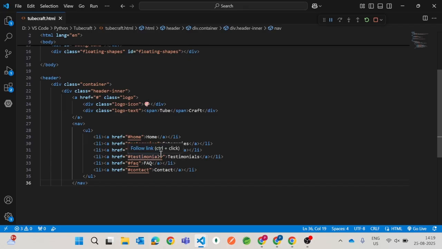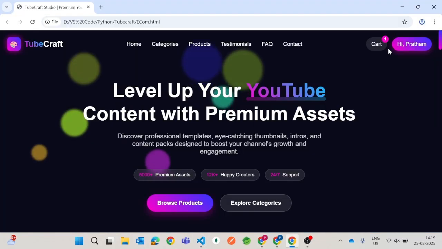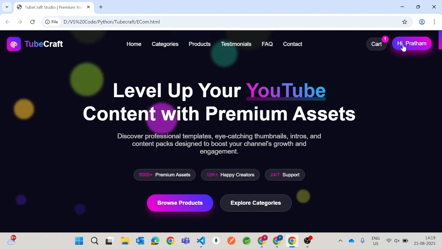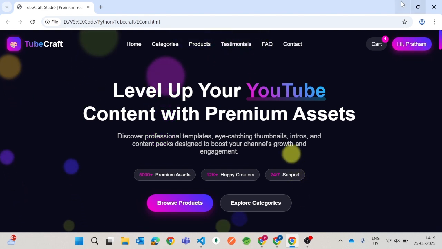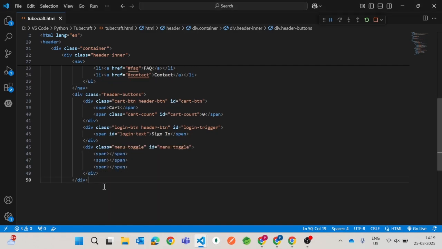Once you are done with this, the next part is the header button section, so we are going to code that. We have the cart button and the sign up button. As you can see here, we had a cart button and a sign up button, so for that we are just creating the buttons here. Once this is done, we'll close the divs which we had opened.